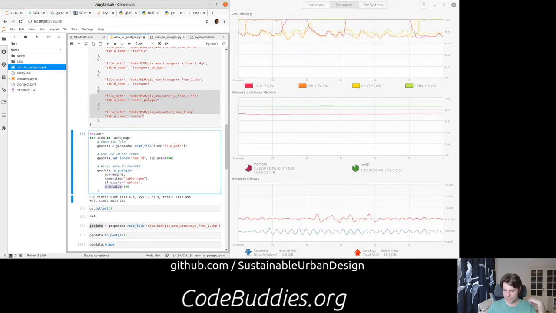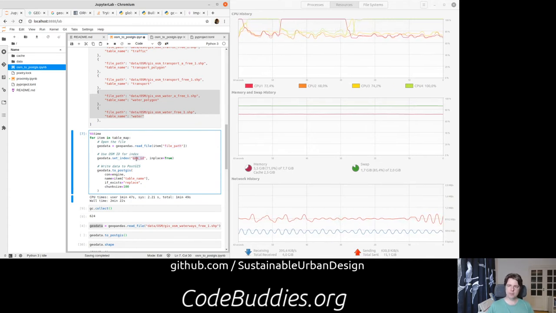So I'll read this code real quick. This is a cell magic that just says time this cell, see how long it takes. And I created that table map again. It's just dictionaries with a file path and a table name. For each of those, we open the shapefile into a GeoDataFrame. Each of the items has an OSM ID value, and rather than using some arbitrary data frame index, we're just going to use the OpenStreetMap ID. So I did that in place here.